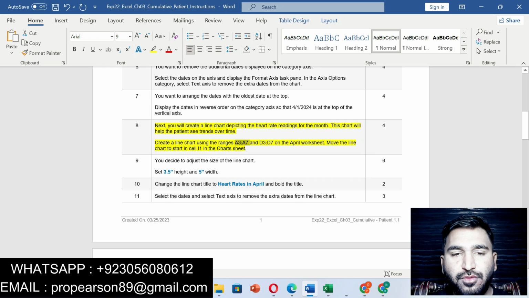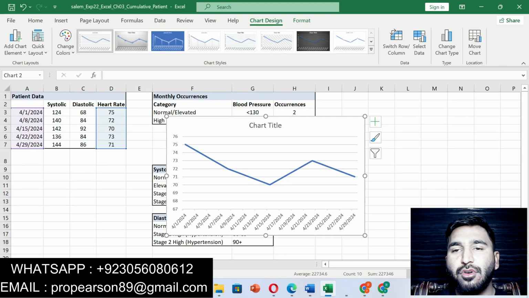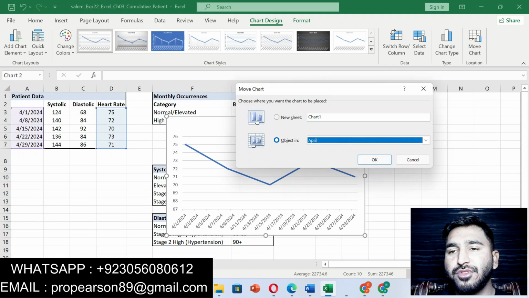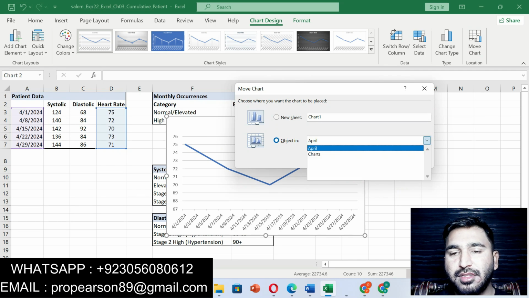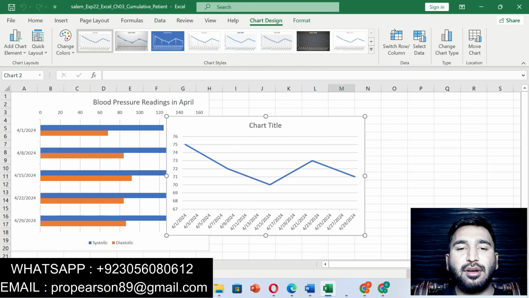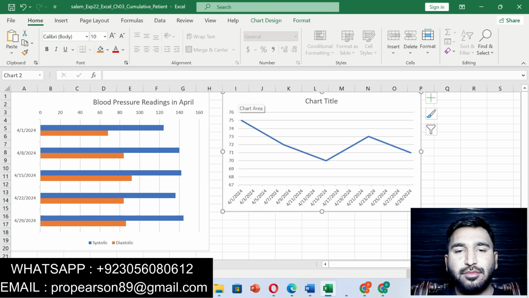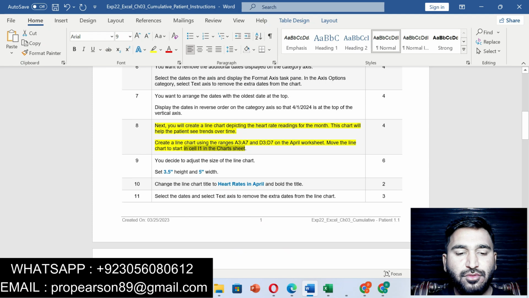Now move the chart to I1 in the chart sheet. Simply click on Move Chart, then Object in, and you can see this chart sheet, then press OK. The chart will be moved to the chart sheet, then right click on this, cut it, and then simply paste in I1. Okay, the chart will be moved to I1 in the chart sheet. This question is completely done right now. Now moving on to question number 9.